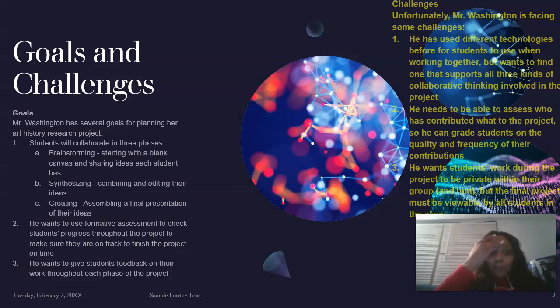So he wants to use formative assessment to check students' progress throughout the project to make sure they are on track to finish the project on time. He wants to give students feedback on their project throughout each phase of the project. So he wants to be able to chime in and give them feedback before the final turn in phase.